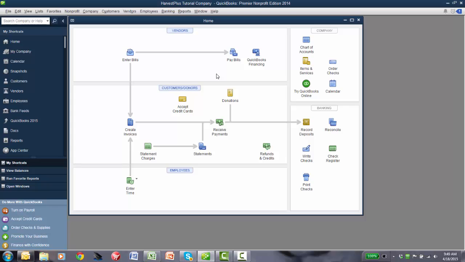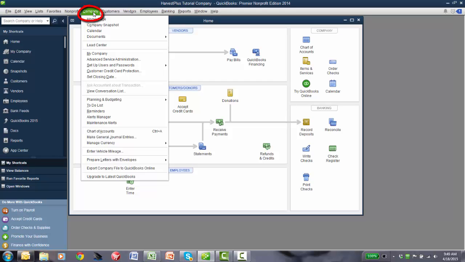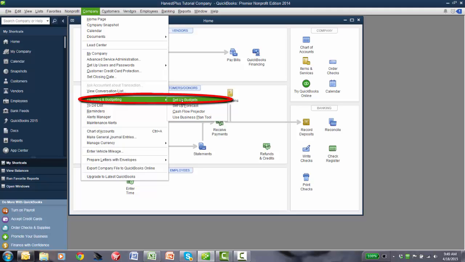Entering the budget information is really not very complicated at all. It is going to be a bit time consuming, but I think that you should have no difficulty once you go through this training with me. In order to enter the budget, the first thing we have to do is bring our cursor up to where it says Company. When we click on Company, we come down to Planning and Budgets, or Planning and Budgeting, and we go across to Set Up Budgets.